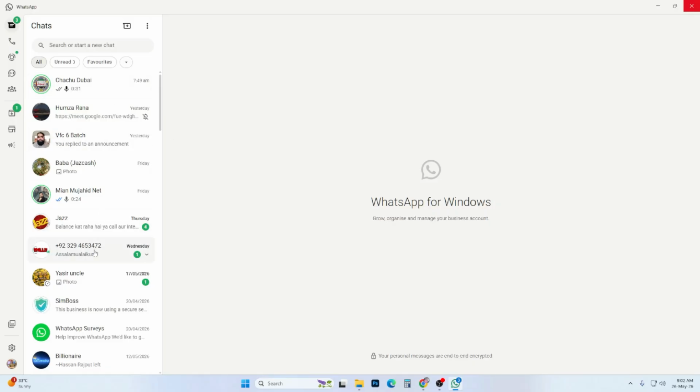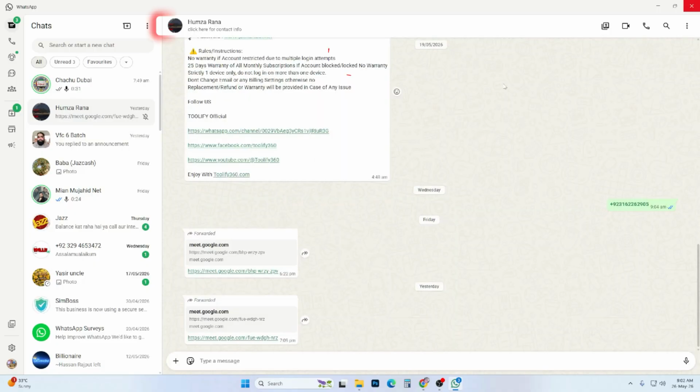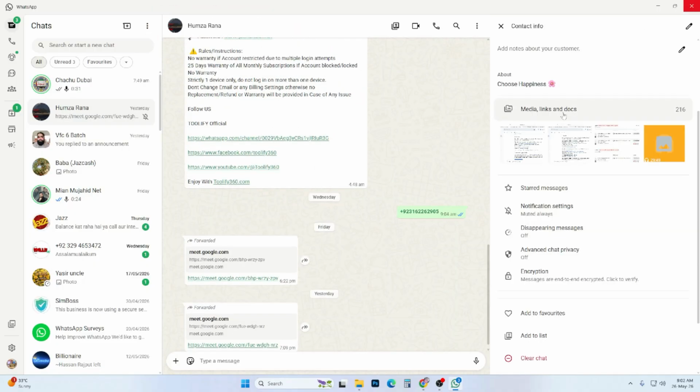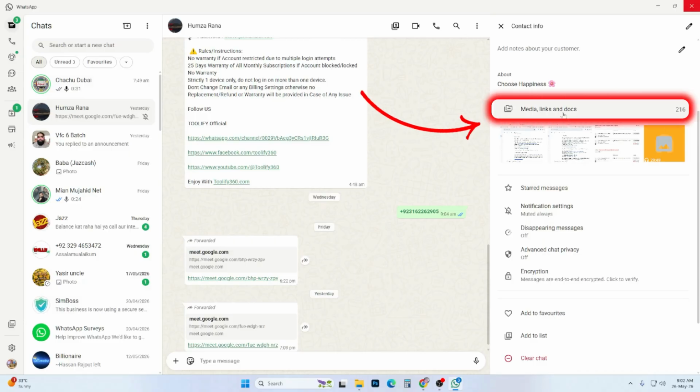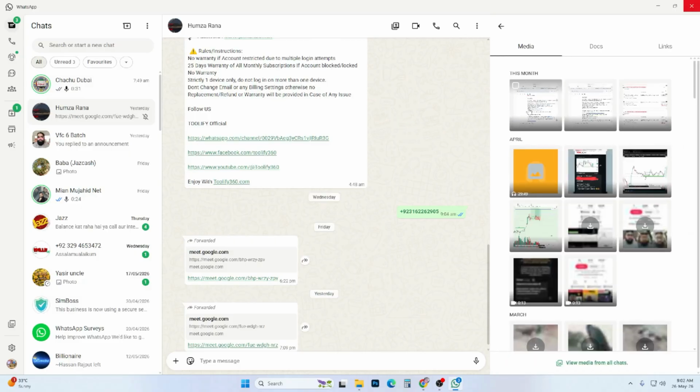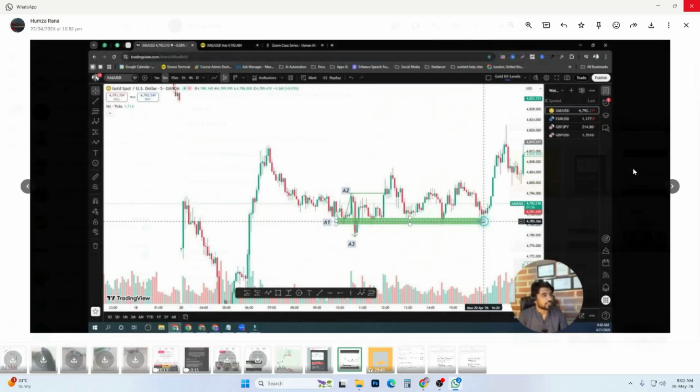You can open any of the chats that you want to locate. I am opening this one, and then you need to click on that header. It will open up like this. Then you will see here media, links and documents. Click to open it. Then you need to open any of the images to find its location. So I'm opening this one here.